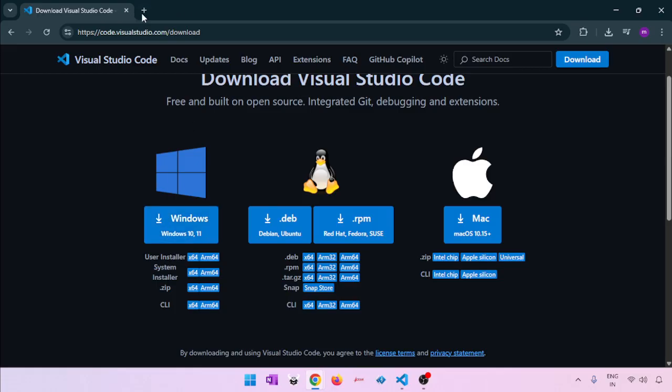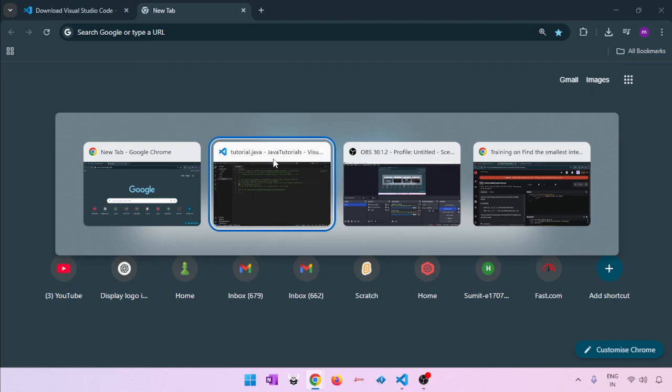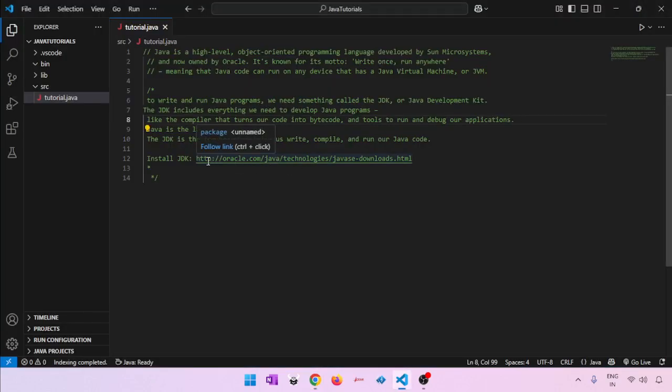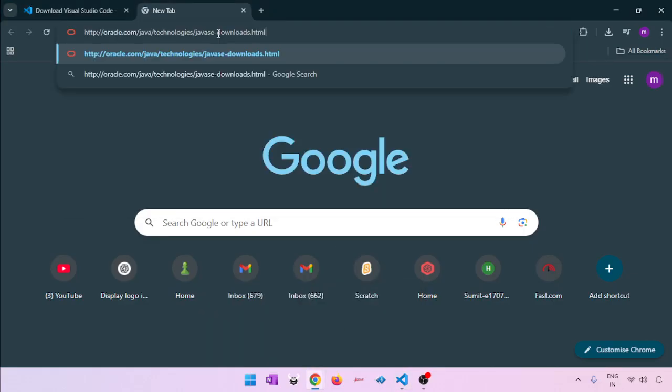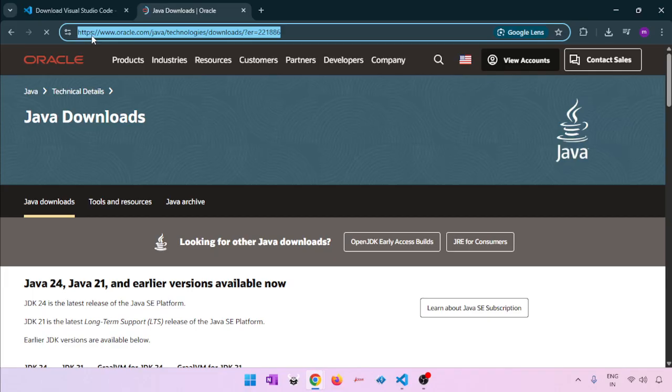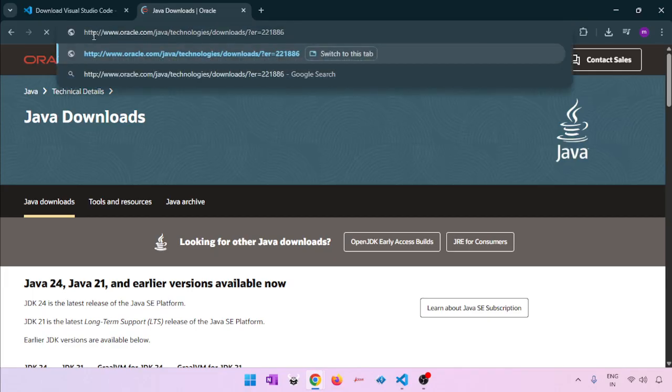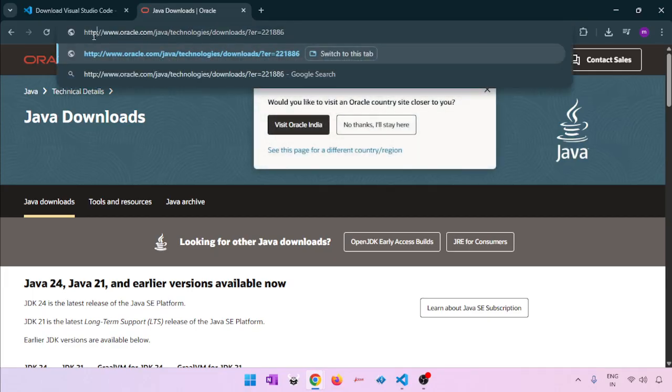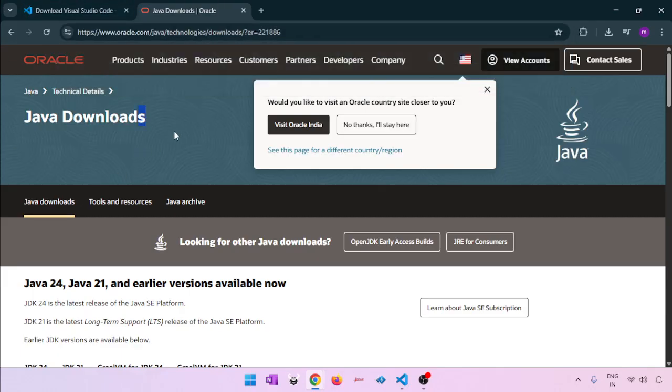Now the second thing you want to download is JDK. Now as we have here, this is the URL: https://oracle.com/java/technology/javase-downloads.html. So I will just copy it over here. Make sure it is not HTTP. HTTP is an insecure transfer protocol. HTTPS is the secure one.